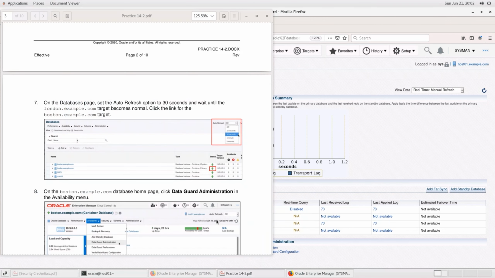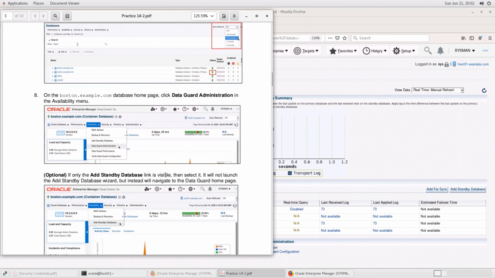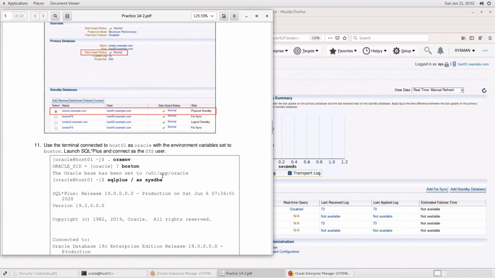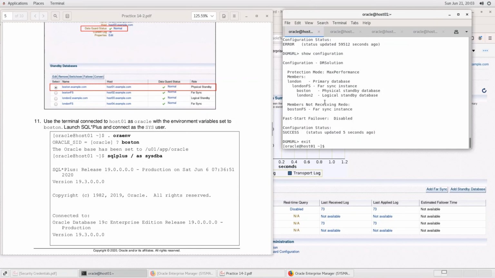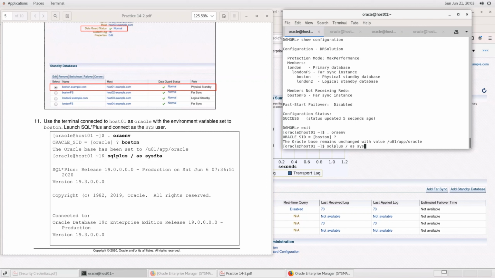Now, the reason why I registered the London database is because I want to perform a switchover operation through Enterprise Manager, because we haven't tested through Enterprise Manager. So what we're going to do is prepare one session before performing the switchover. I will open the SQL terminal window on host01, which is your physical standby database location, set the environment variables, and log in as SYSDBA.